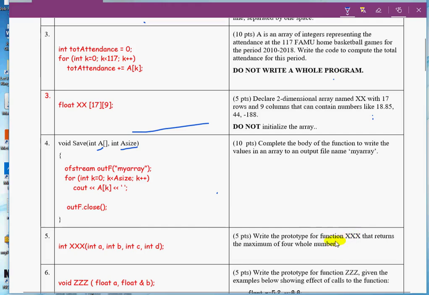All right. Next question. Write the prototype for a function that returns a maximum of 4 numbers. What does that mean? The function XX returns something, the maximum of 4 whole numbers. The function must take 4 values. What kind of values? Whole numbers, so they're integers. It's going to return the biggest of these. So what's the data type that's being returned? Integer. It's got to be passed 4 values, A, B, C, and D. It's a prototype, so we've got to end this with a semicolon.